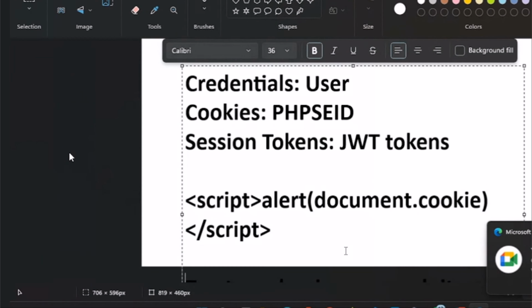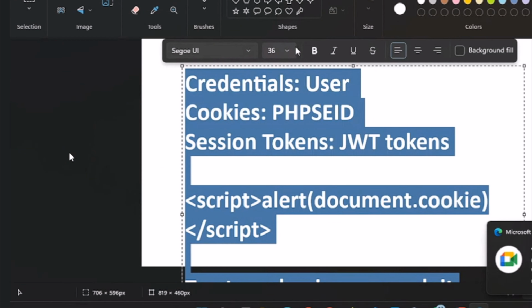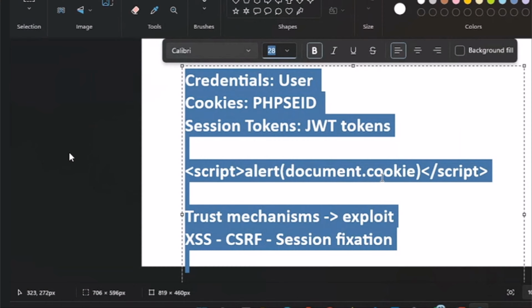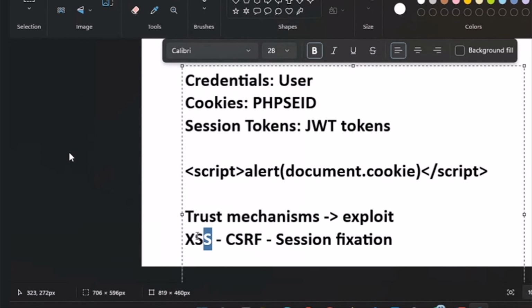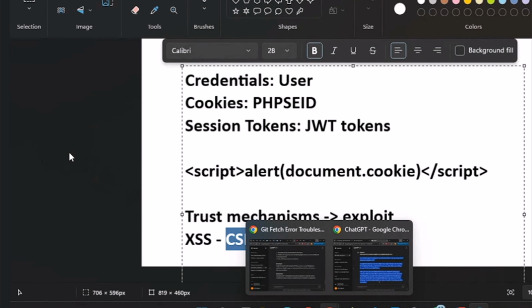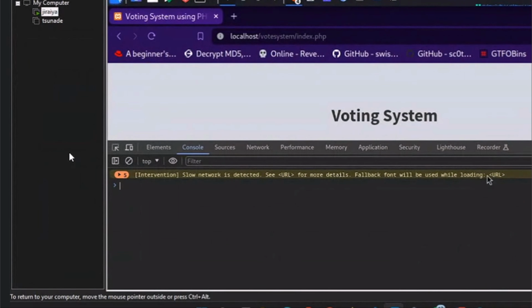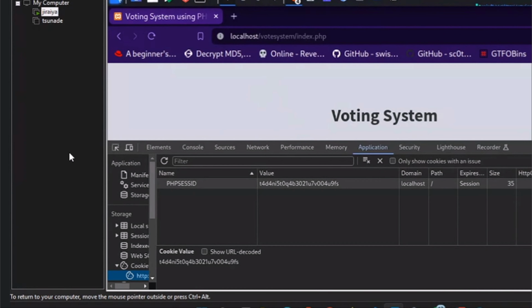So you can use cross-site scripting. You can use the cross-site request forgery attack because he did not set this flag. He didn't set the SameSite flag. Okay.